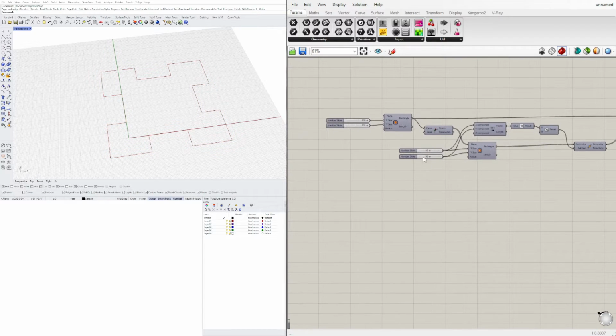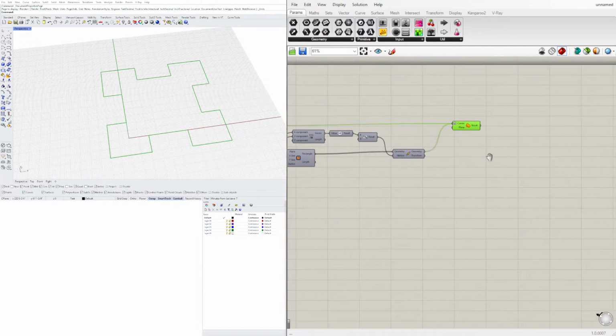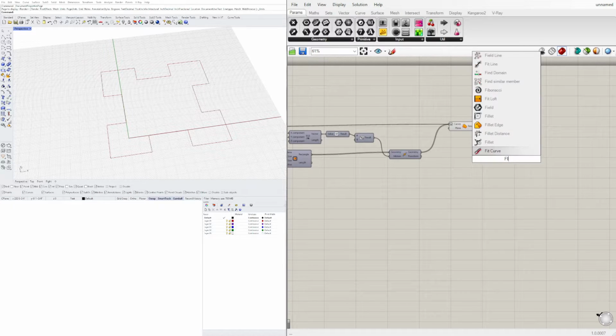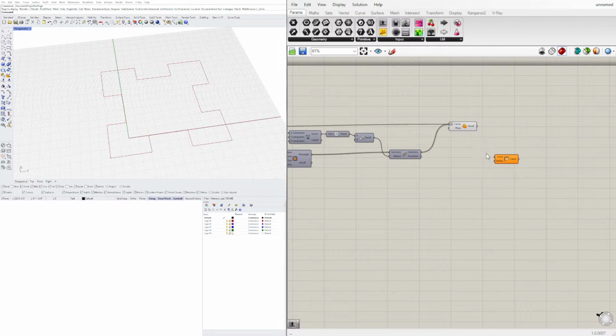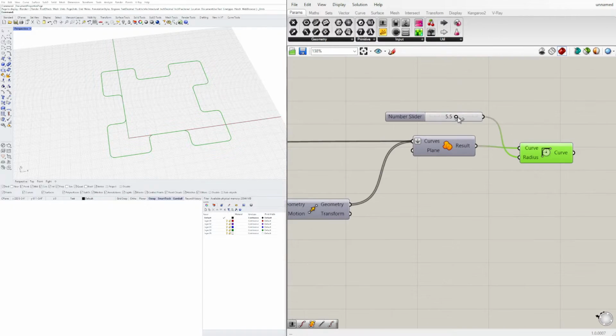Well, the other thing we could do is we can even round off the edges of this. You can go to fillet and plug this output into the radius, and we'll bring in a slider. This way, if we wanted to, we can also further smooth out the form here.